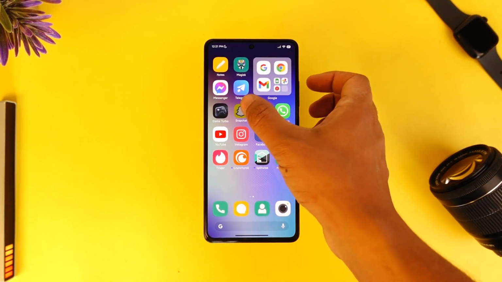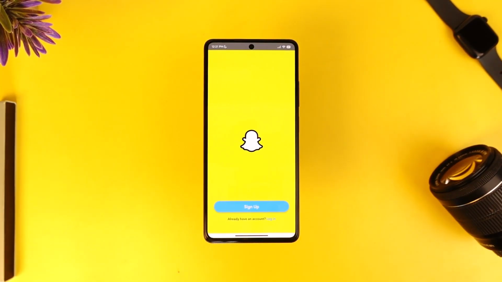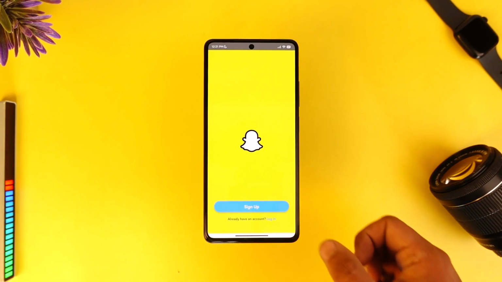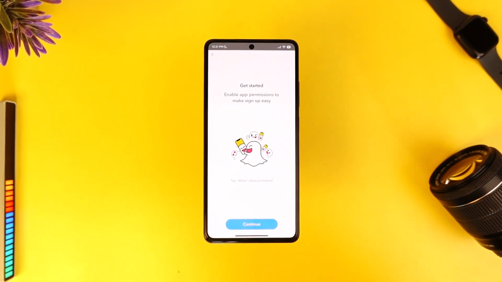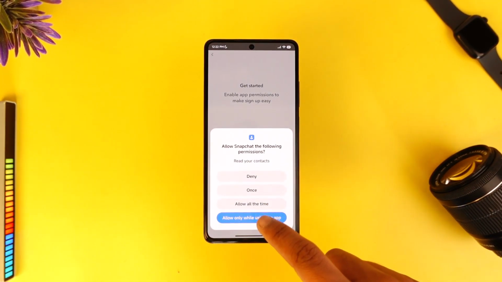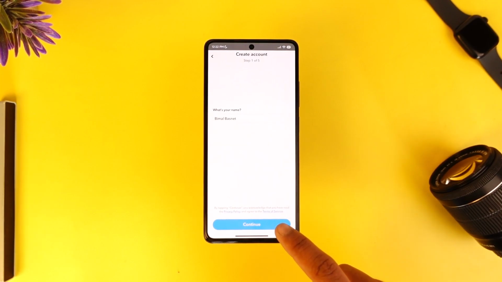All you have to do is go ahead and launch the Snapchat application here. By the way, if you already do have an account, then you can also tap the login button from the bottom, or you can directly tap the sign up option that you can find here. Tap the continue option to allow any sort of permission that the Snapchat app requires here.